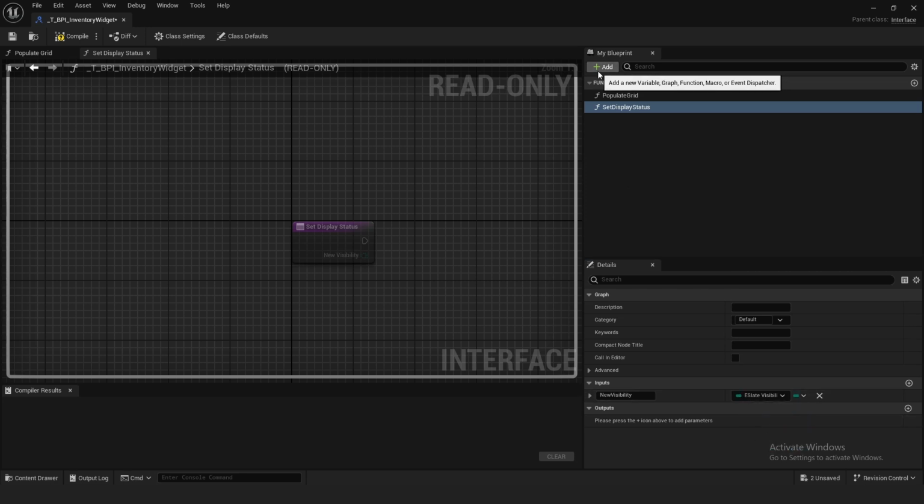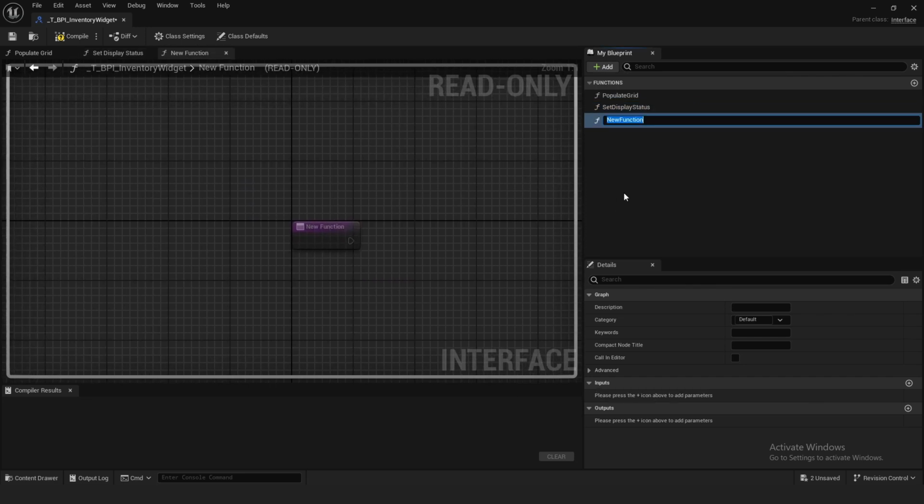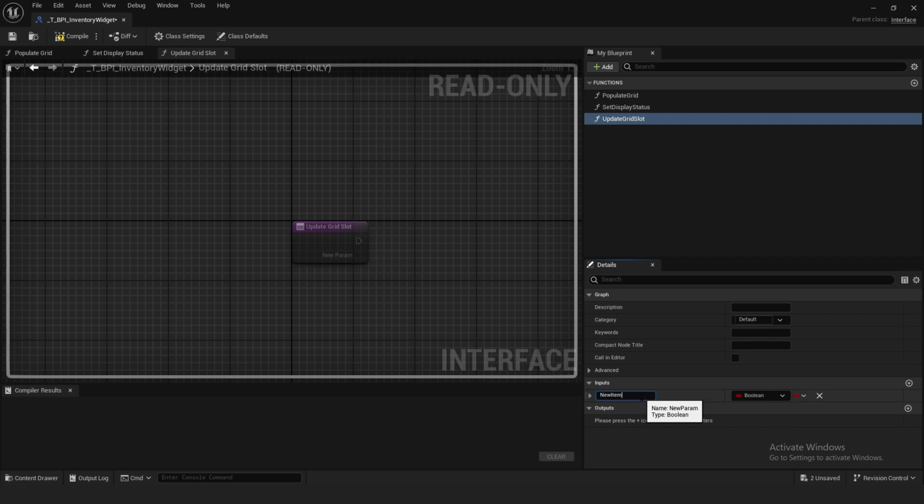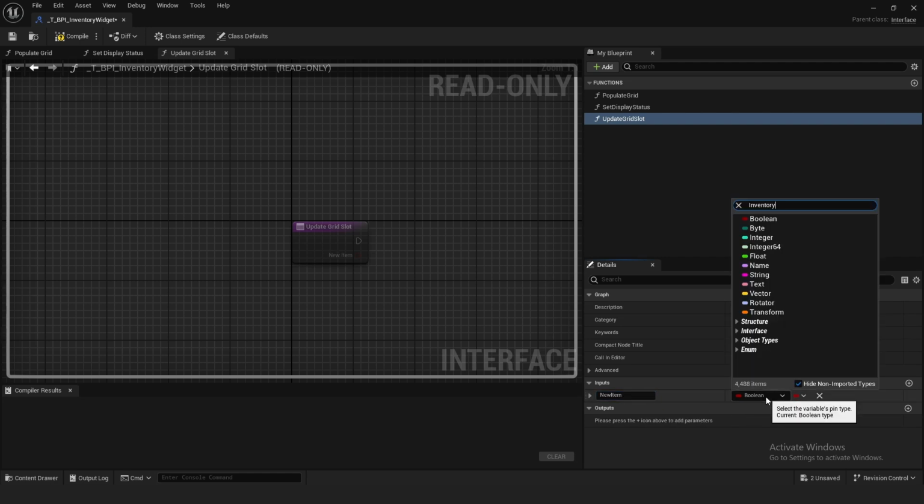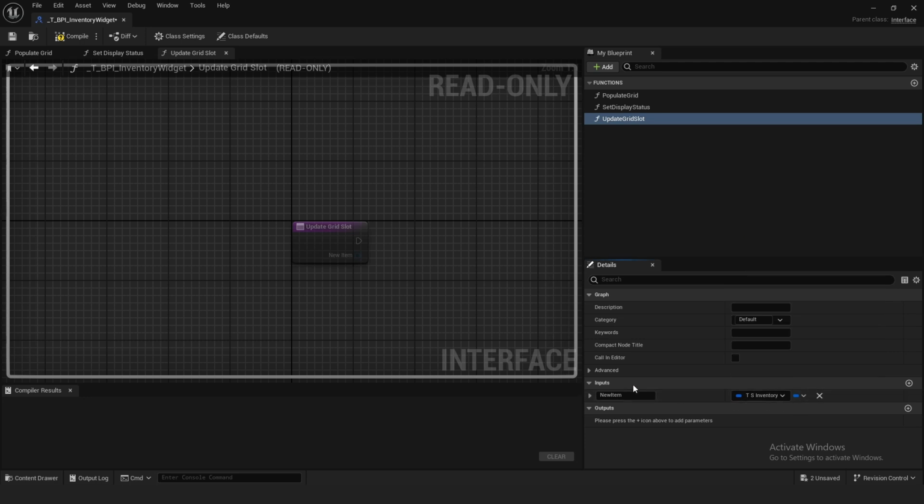And then the next one we will need is another function called update grid slot. And this will take in a parameter called new item. And this will be our inventory data as well, except this time it won't be an array. So we'll have to come down here and manually click pass by reference. And also we'll need to pass in an index as well. So just add another variable and call this index and set this to an integer. This is just so that the widget knows exactly which inventory slot to actually apply the update to.